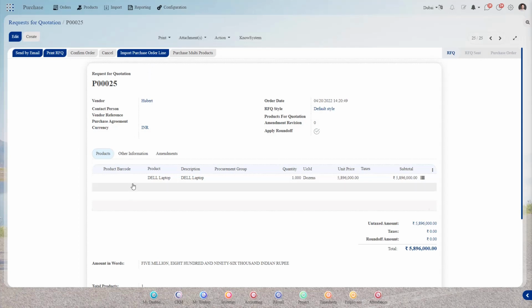If you need to import more lines here, you can use the import purchase line option for that, and we have alternative options for that also. So here we can add multiple products. Okay, so now I'm going to confirm it.